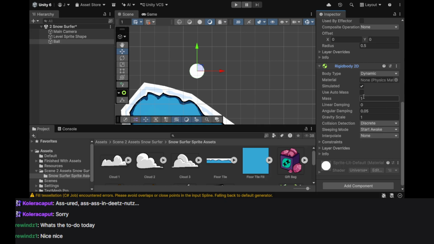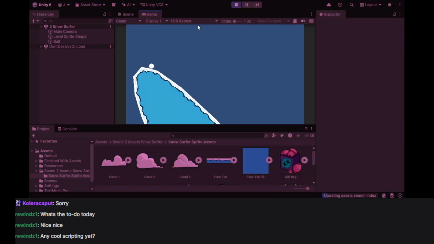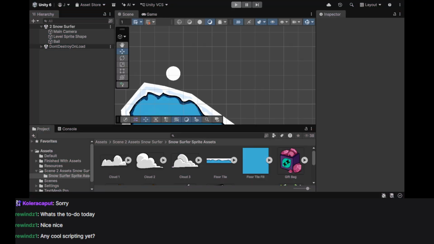And then I think I'm gonna change the color because it's hard to see it. No, no, no, I'm gonna keep it. No, and then it looks like a snowball, and that's cute. Rewins ett säger, any cool scripting yet? Look at it go! Yeah. Okay, cool.